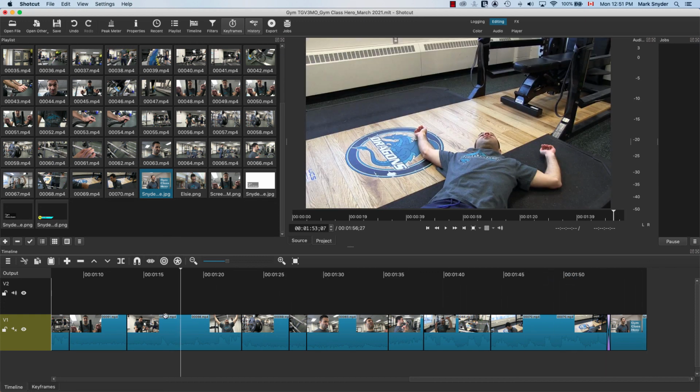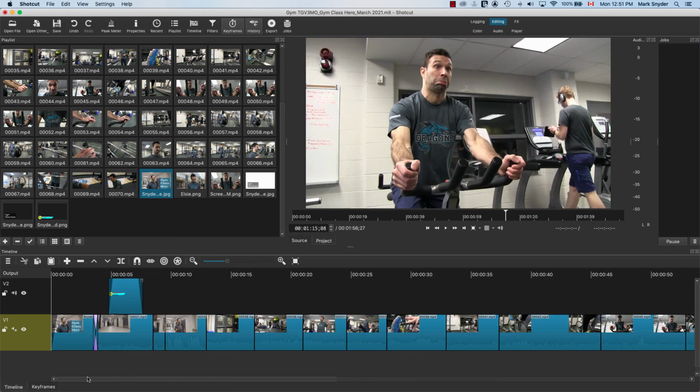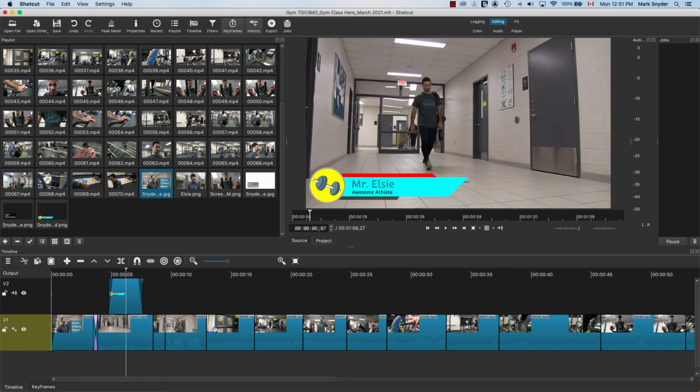WeVideo is the same. You got to make room for clips as you go. So for the full page at the start, you got to move everything so you can make that space. Okay, and then the lower third is going to track above. Okay. With WeVideo, it's even a little bit easier, but it's the same process, the same concept. Check the assignment sheet to make sure you know which titles you're making.